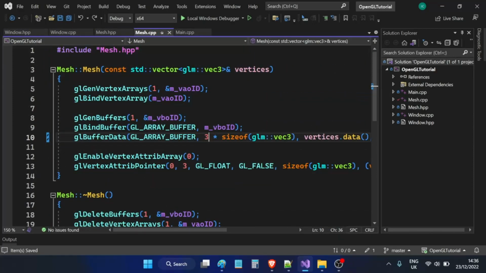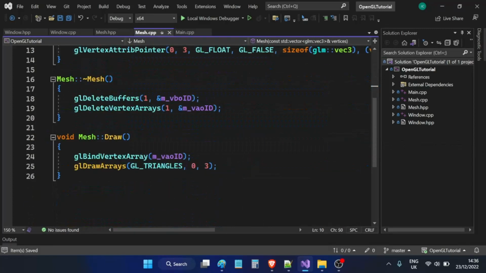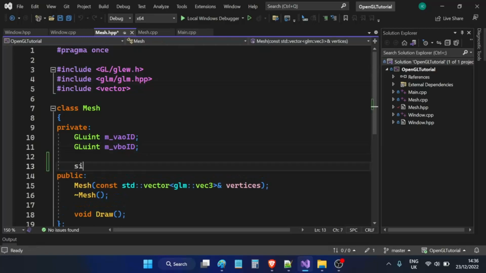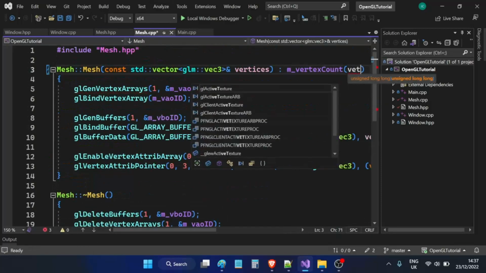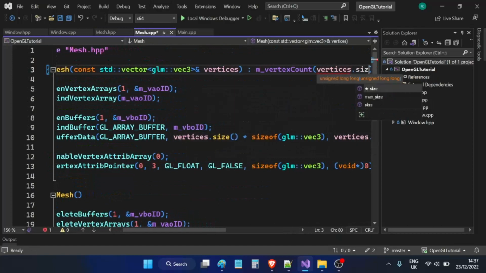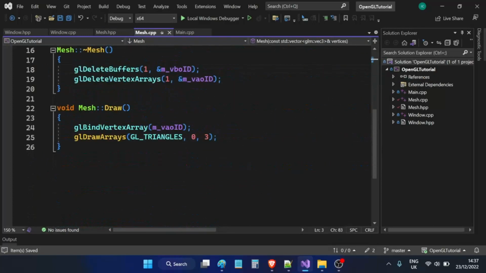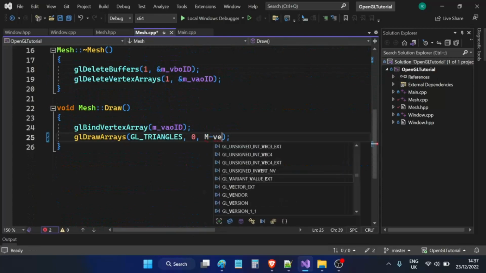So I made a few mistakes. First of all, in the GL buffer data call, I hard coded 3. This should be the vertices dot size. The second thing, I also hard coded 3 in the GL draw arrays function. I actually want to keep track of how many vertices we have. So I'm going to add another field called mVertexCount, and I'm going to set mVertexCount to vertices dot size, and I'll use mVertexCount right here.